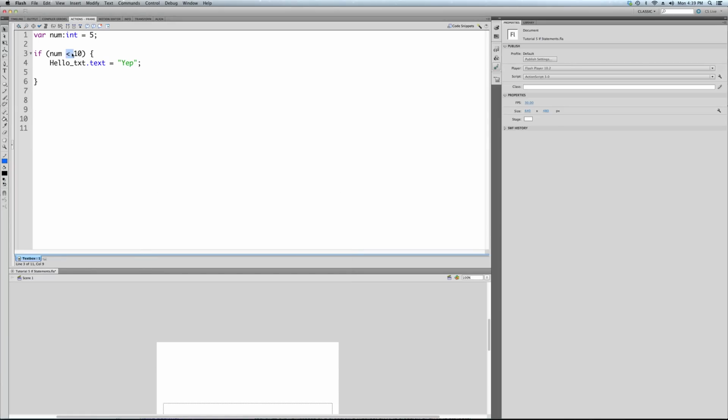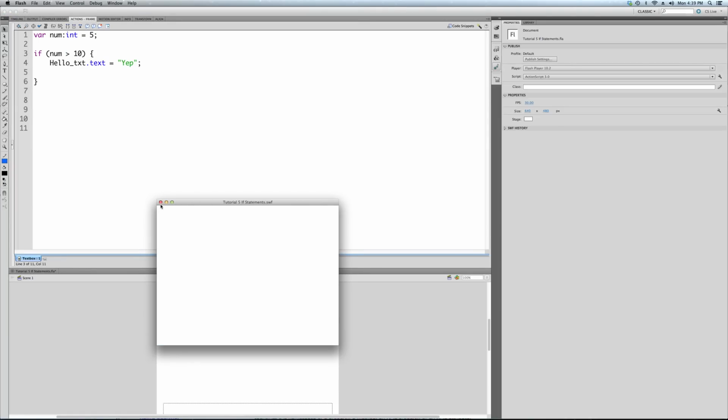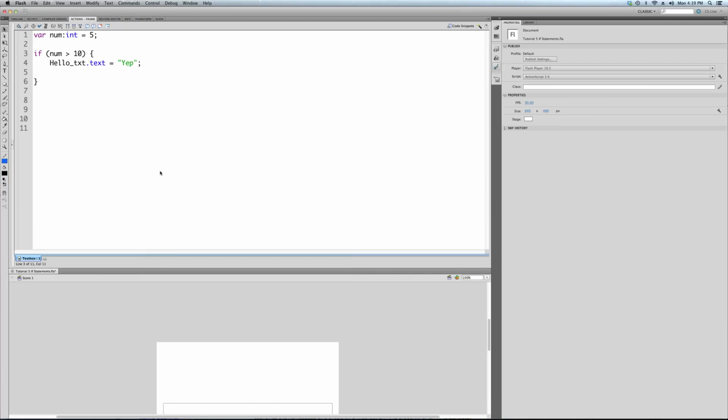Now, greater than 10? Nothing. Because, let me close this here. That's some noise outside, sorry about that. It's not greater than 10, so we don't see anything. So now, what if it were to include the other one? Let's match this to 5.